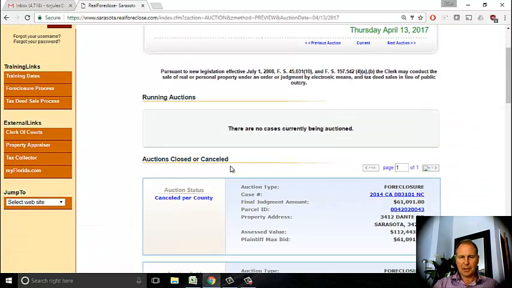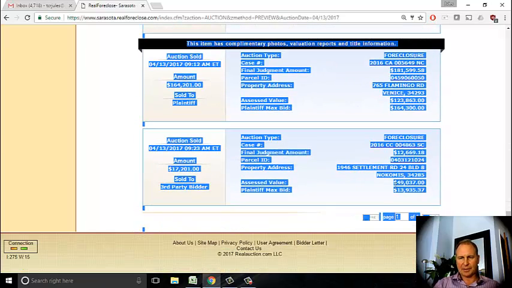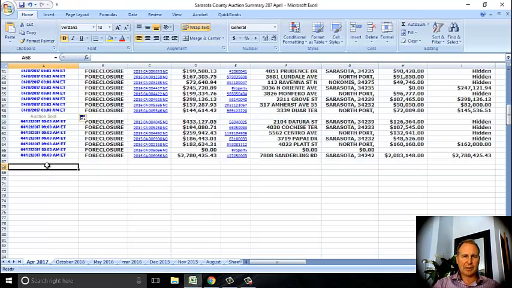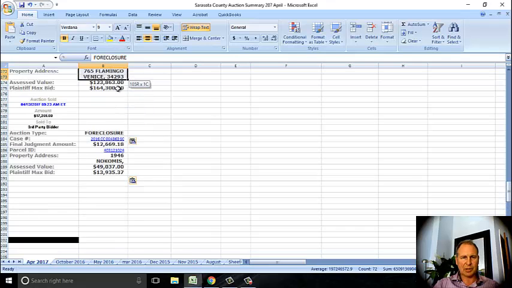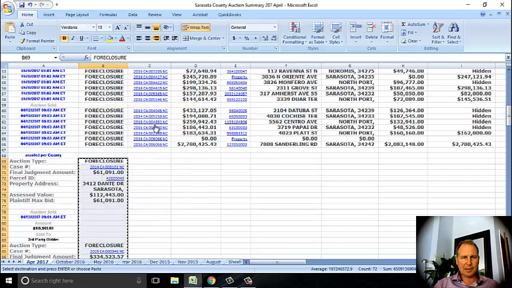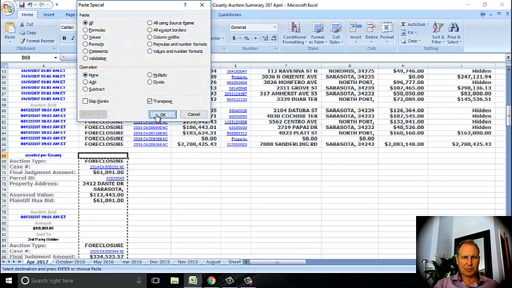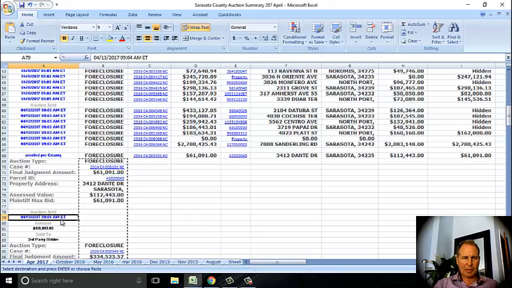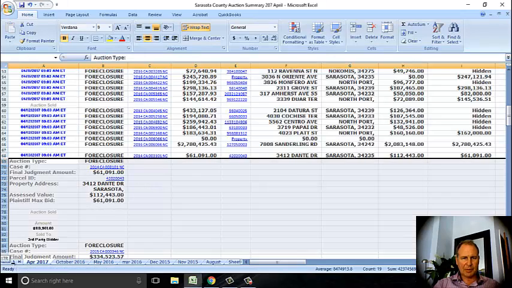Next auction is the 12th here. Everything. It's those black lines that randomly appear that cause problems. Control C, I'm going to copy that, switch over to Excel, I'm going to paste it. Now, the reason I have to do this is because I have to paste everything, and then I can just grab this column, which is all I really want, copy, and then I want to paste special, transpose. Okay, I grab that date, I'm just going to put that next to that line, and get rid of all this stuff.